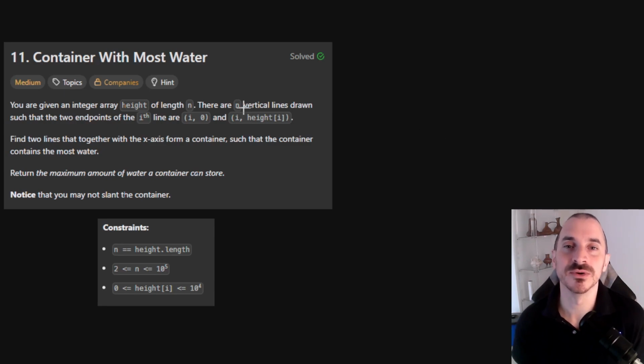Hello everyone, I'm Paul and today we're solving problem 11, container with most water. This is a medium one, and next I will show you my thought process and efficient solution.